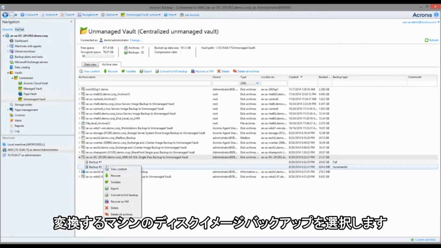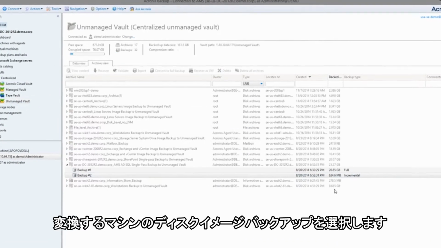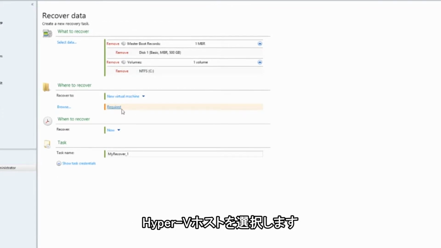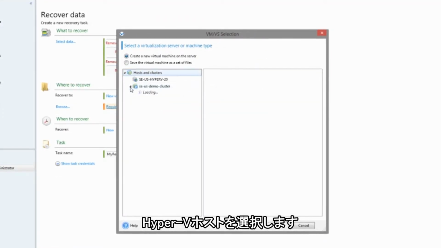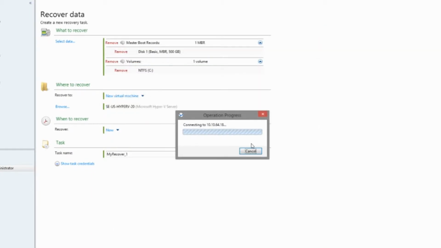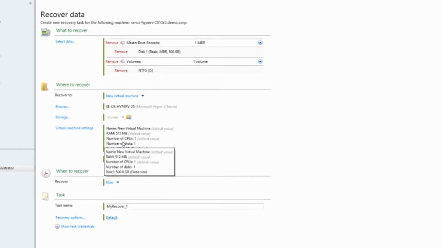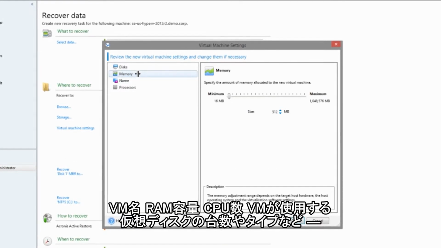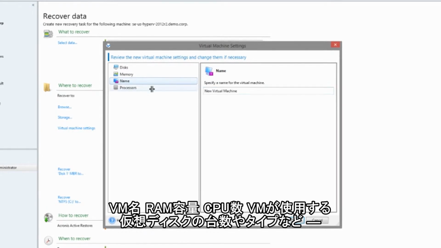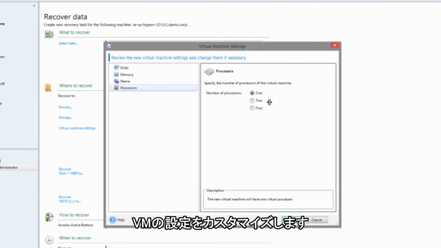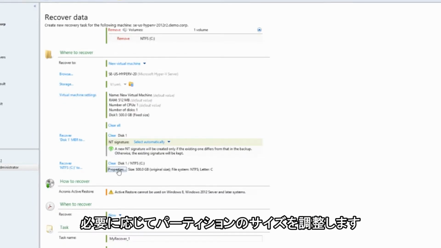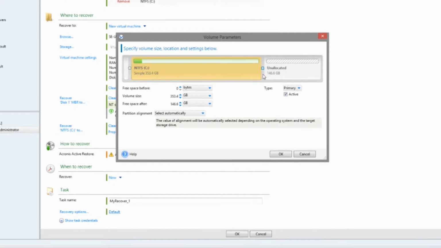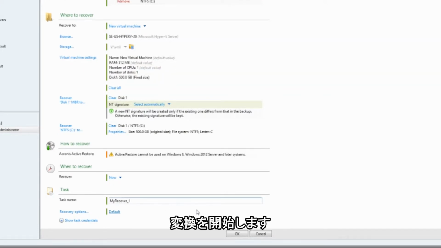Select a disk image backup of your machine to convert. Create New Virtual Machine. Select a Hyper-V host. Select a VM storage location. Customize virtual machine settings such as VM name, amount of RAM, number of CPUs, number and types of virtual disks VM will use, and so forth. Adjust the partition sizes if required. Name your conversion task and start the conversion.